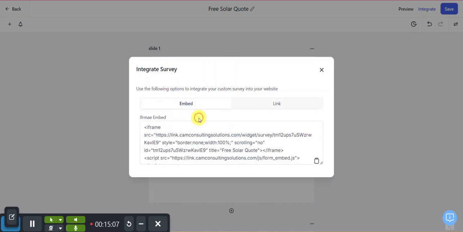But the idea is, if you're going to embed it on a website, like in a button, just as we had shown before, you would do this.